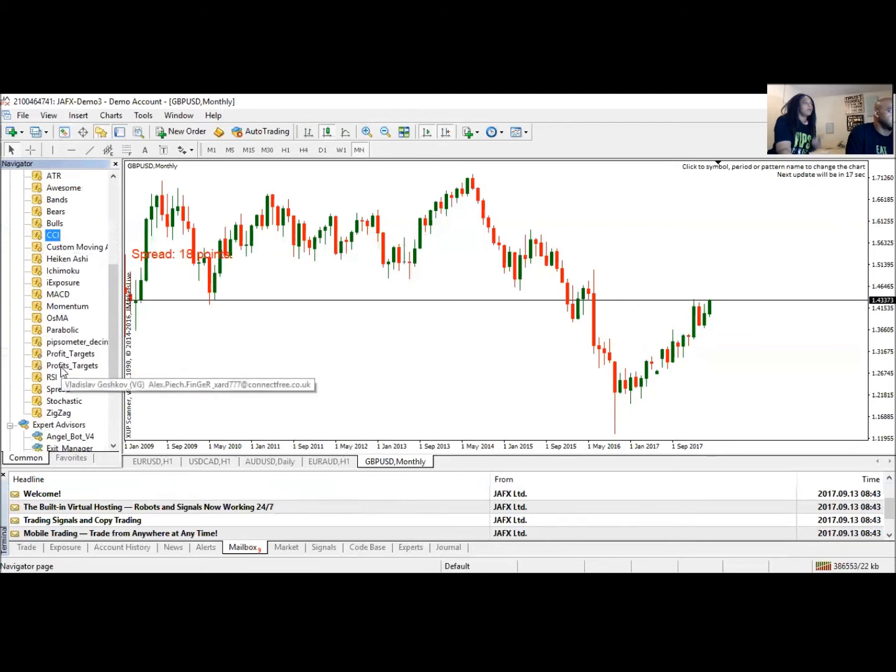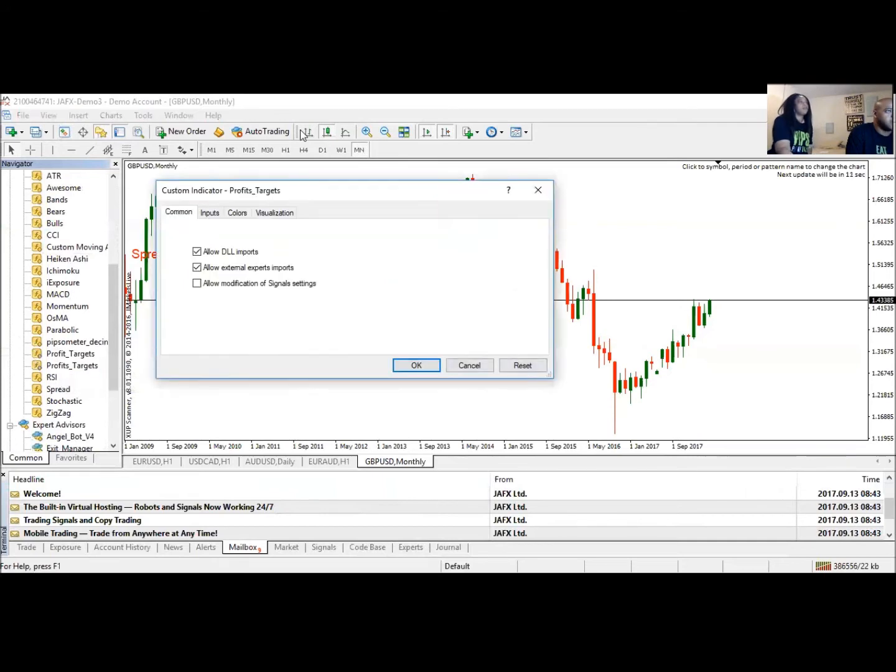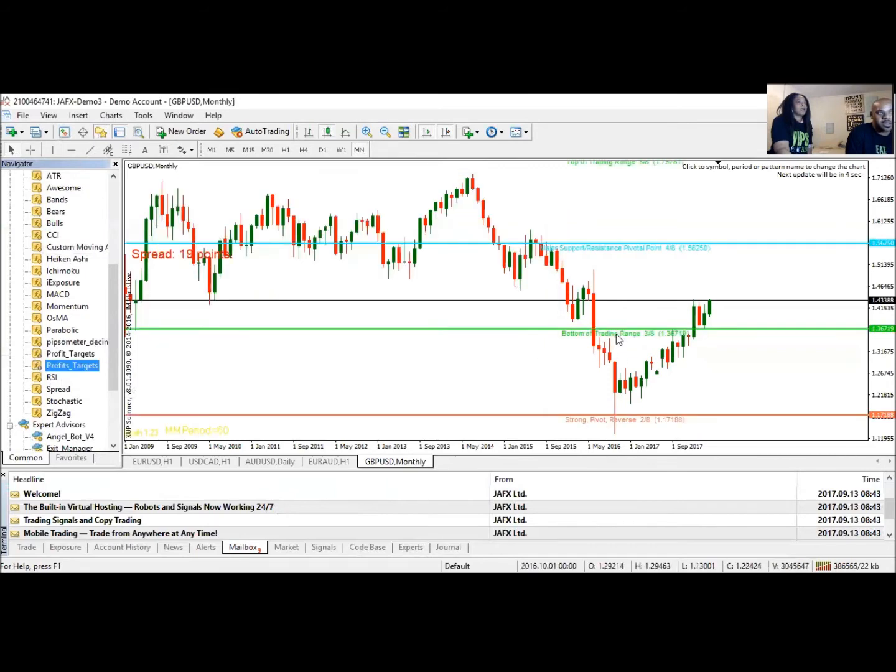Once you've refreshed, it should be in here and you will see it right here, profit target. You only need to drag one over to your chart. So let me see if this is the right one. All right, you don't change anything once you drag it over, just click OK. And here are your pivot lines.